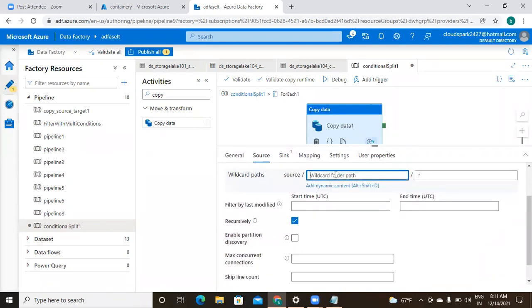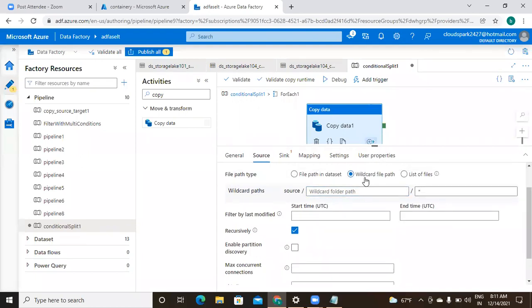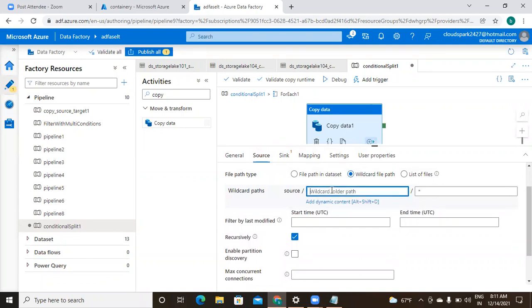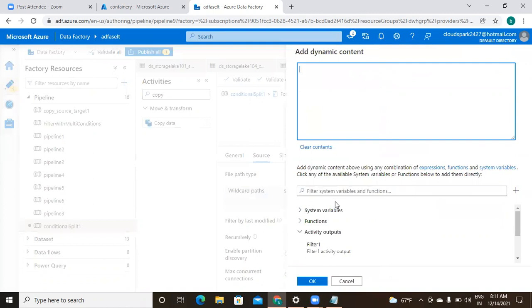Did you check the previous option, all of you? Click on this wildcard file path. After that, click on this box. That means after the source container, your real file name should be applied at runtime. But not all the files. At a time, only one file should be applied. At each iteration, one file should be applied. So click on add dynamic content.